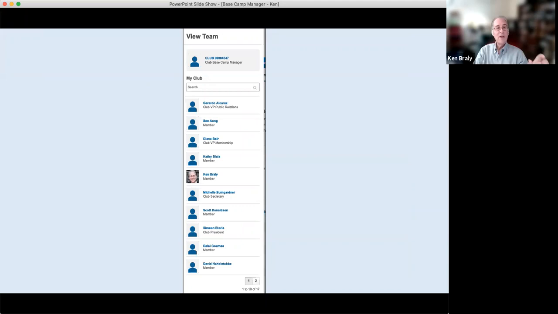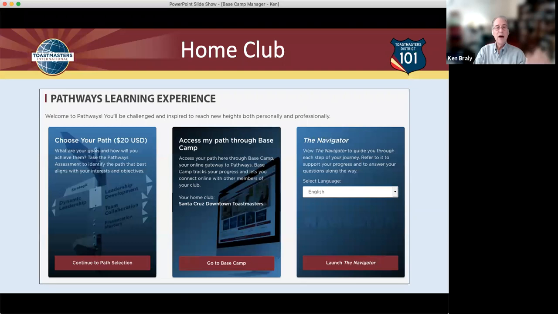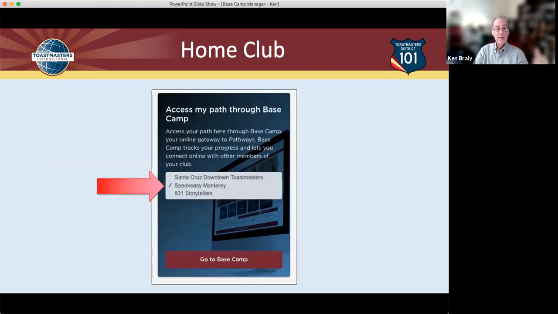Something very important when you are looking at the people in your club is where people have set as their home club. If a person is a member of just one club, this is what their screen will look like when they sign into Pathways. It says your home club, and it will show who their home club is, which typically is your club. If a person, however, belongs to more than one club, when they sign into Pathways, this is what they'll see. They'll see a pop-up menu that says select your club. And then they click on that and they'll see the different clubs that they belong to.